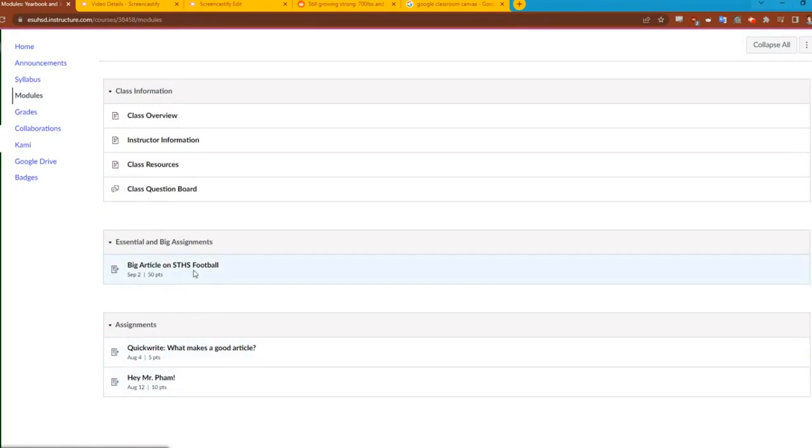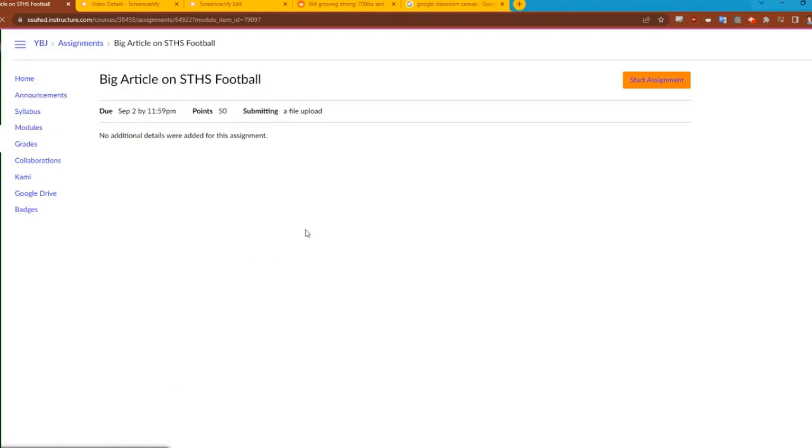But no matter what assignment you click on, it'll take you to the same page as you would if you clicked on the to-do list, where you can start your assignment with the big orange button on the top right-hand side.